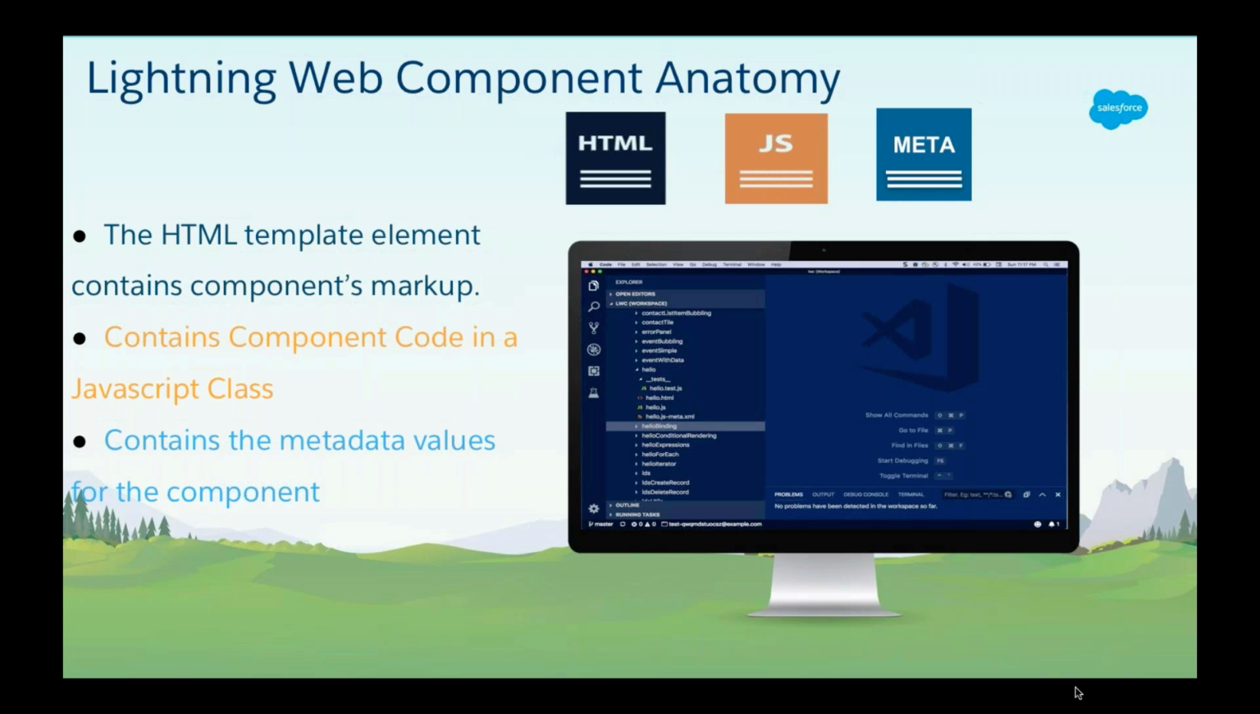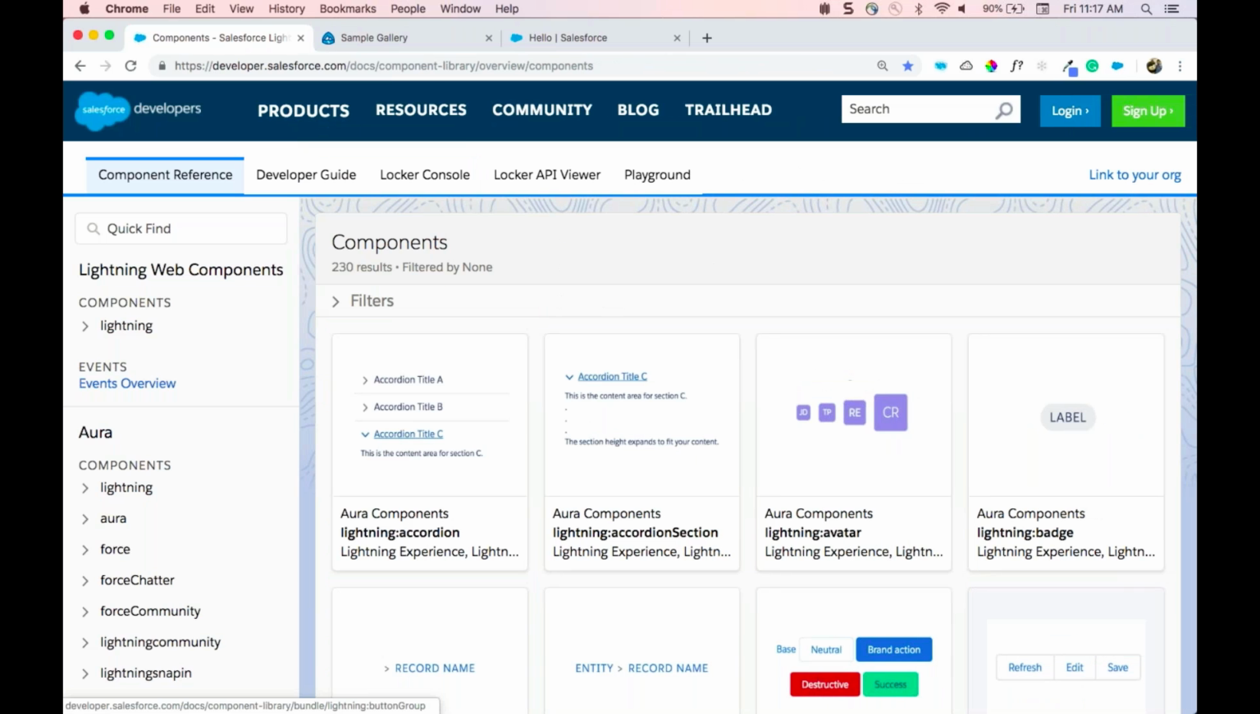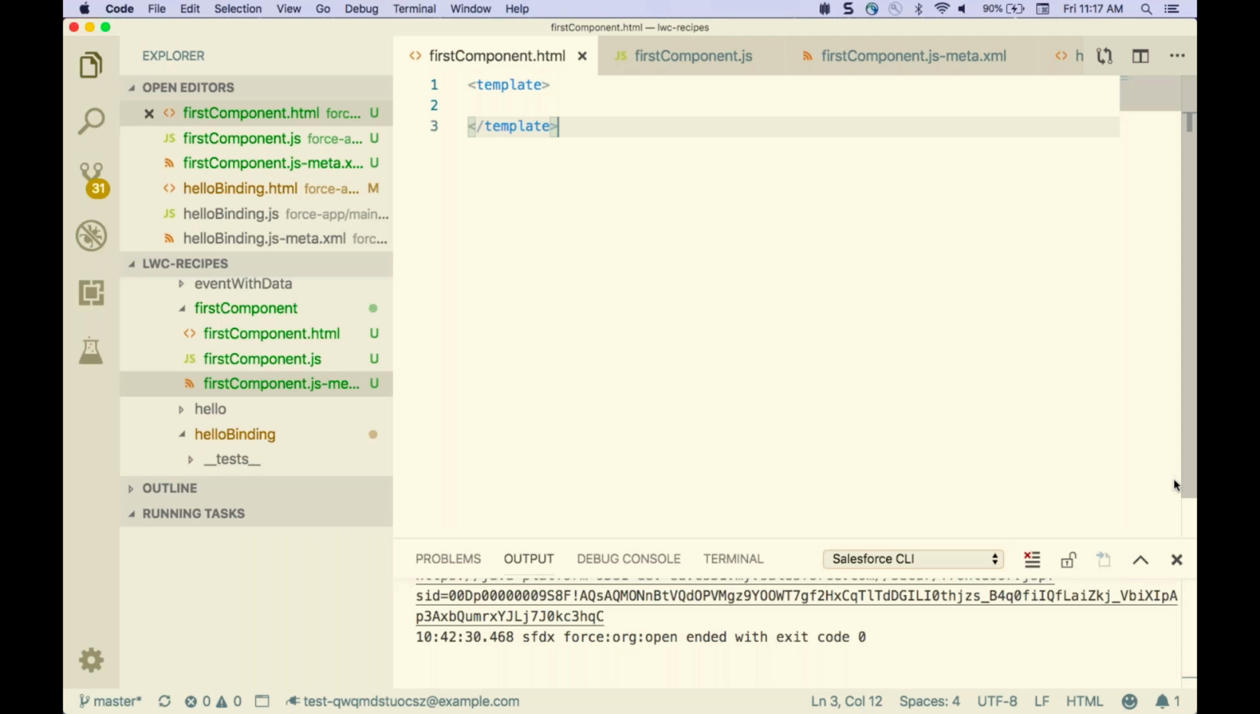Now, can you show us how it feels? Definitely. So I'll show a quick overview of how a Lightning web component looks like. So here I have created my very first Lightning web component, in which case it has created a HTML file for me and a JavaScript file.